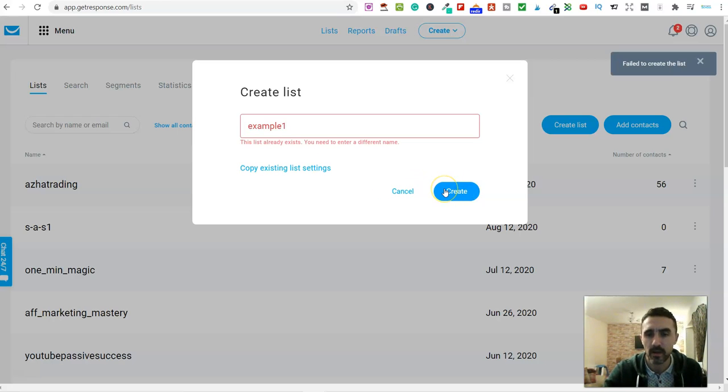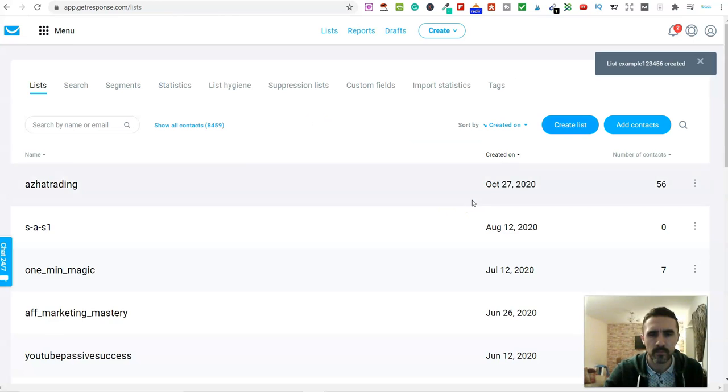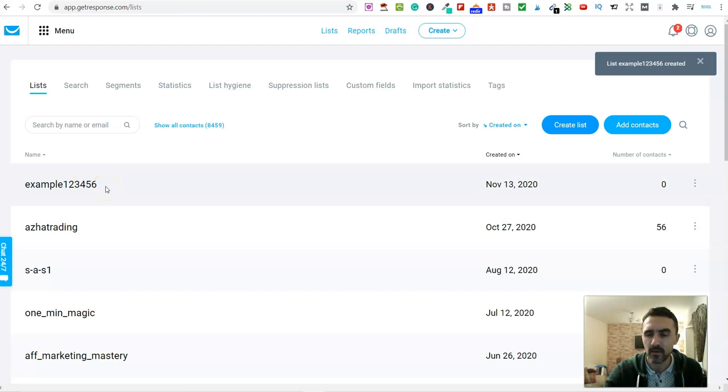Example list. So you see here, now my list has been created for me. What will happen is somebody will land on our landing page, put in their name and their email, and then they will go into our list. Then we attach an autoresponder to that list, and this will send out emails for us automatically, and we will never have to do this again.